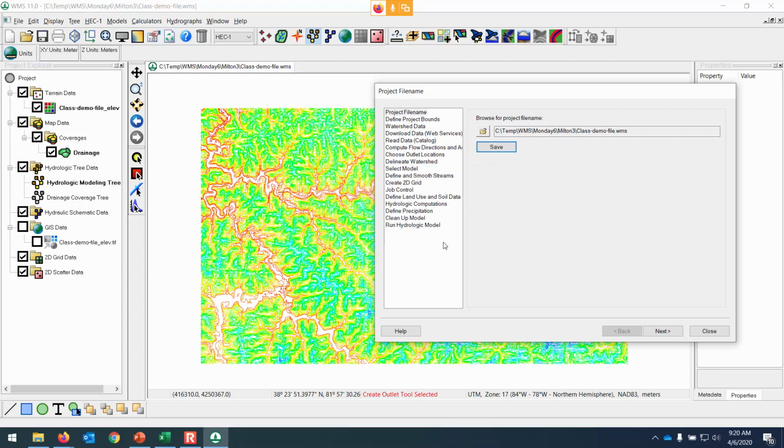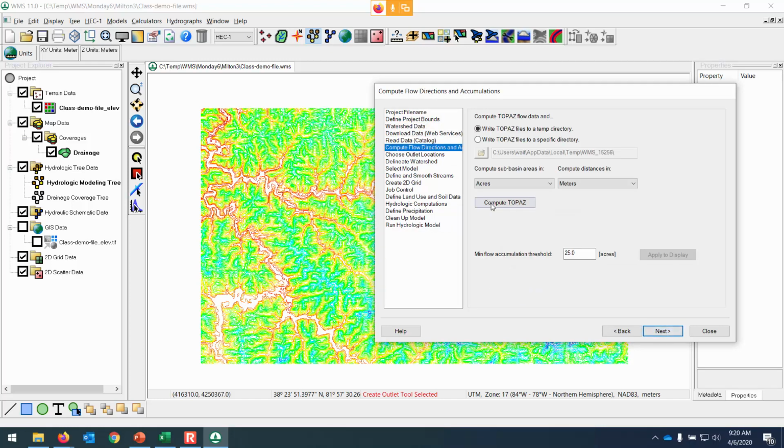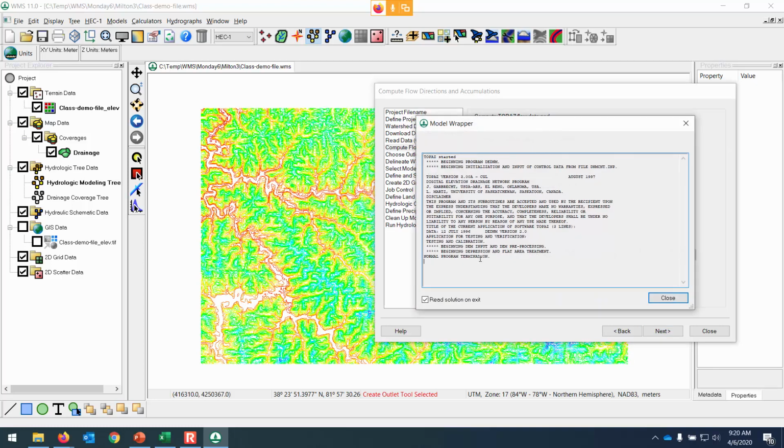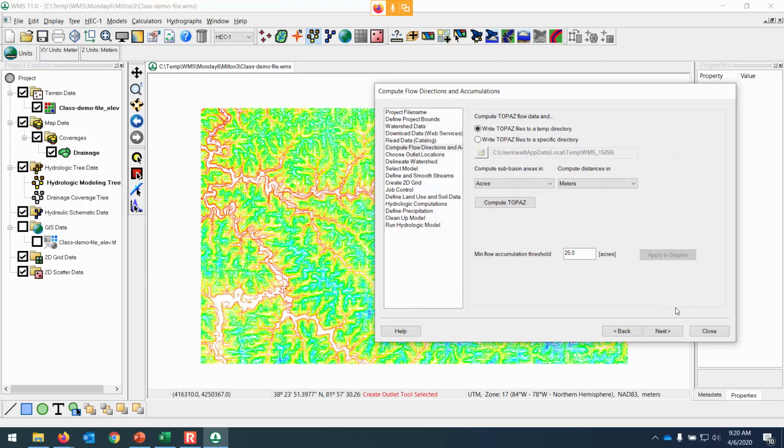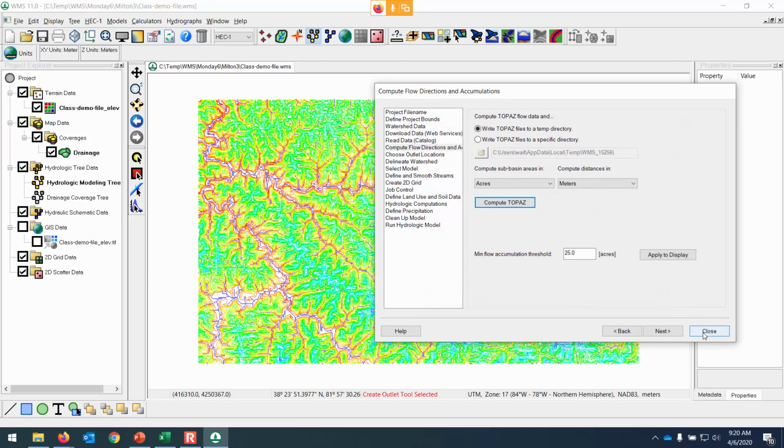Alright. Next. Okay, topaz. I guess I could have just skipped straight ahead by clicking over here in the sub-menu on the left. So click topaz. And normal program termination. It calculated it, so I'm going to close this, and I can see now those blue flow accumulation cells.